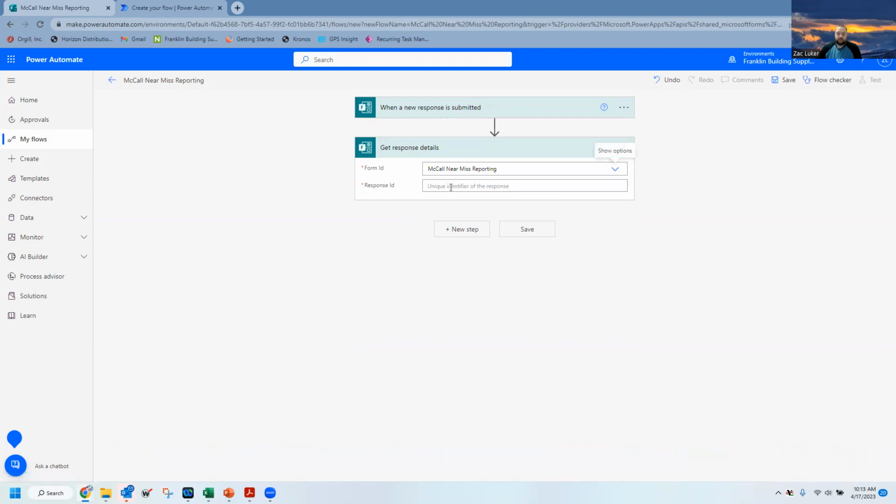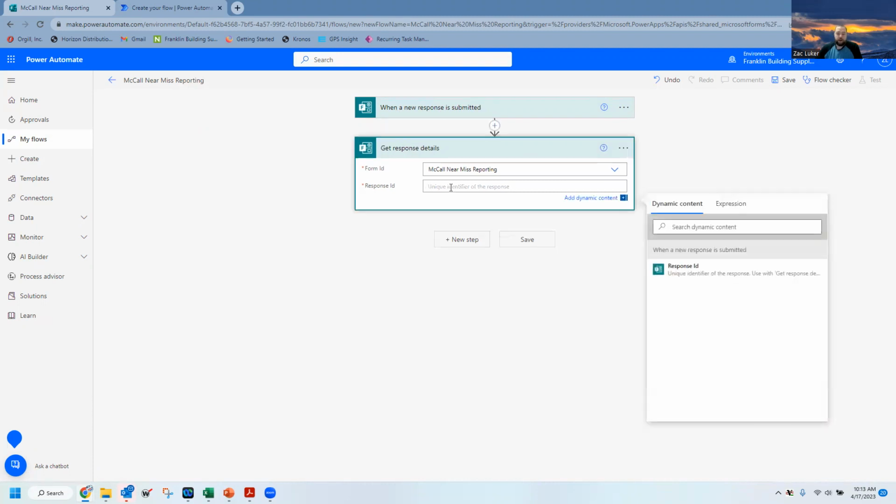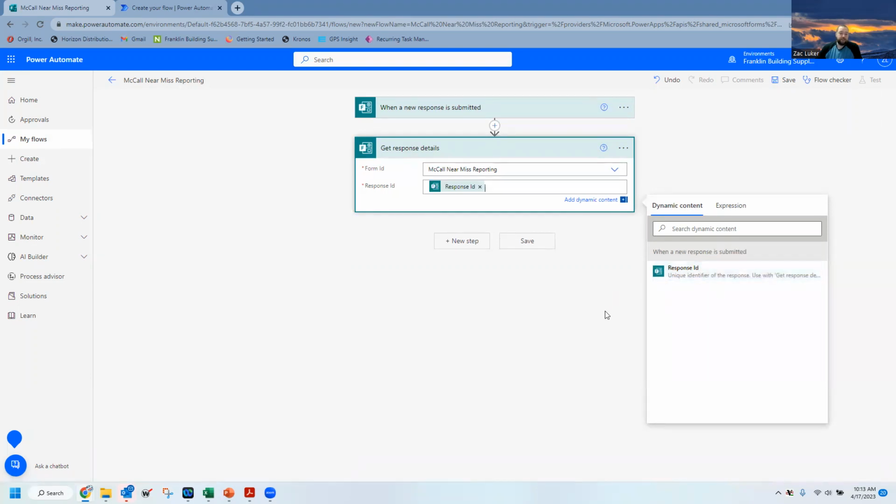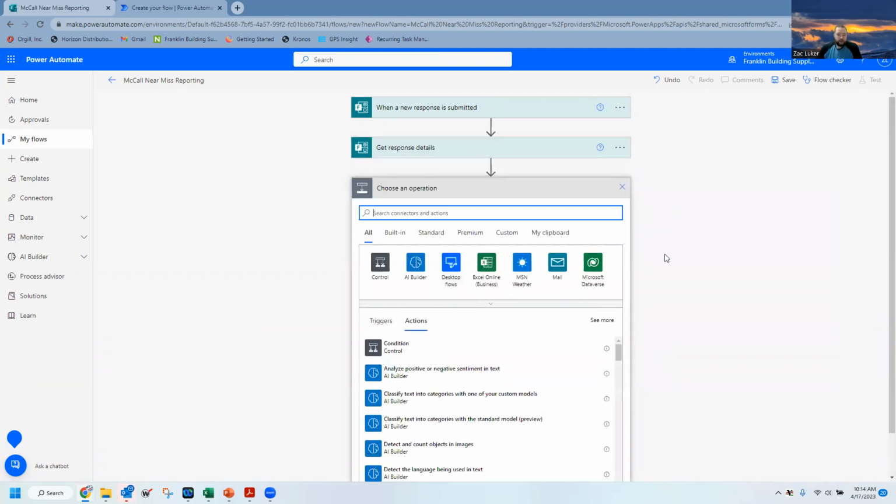And then down here where it says Response ID, we need to actually get the response ID. So you're going to click into that box. It's going to give you this dynamic content right here. It automatically puts in Response ID for you, because every time somebody responds, it gets a different ID number. But because that's unique and you don't want to type it in every time, we're basically telling it, hey, every time somebody submits something, pull in that response ID and use that to gather our information. Now we're going to go down to the next step.